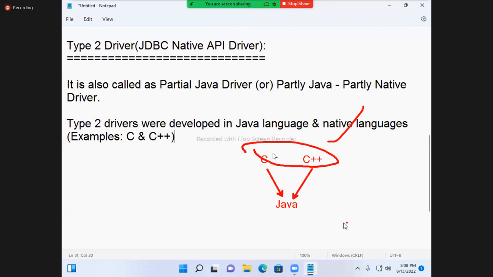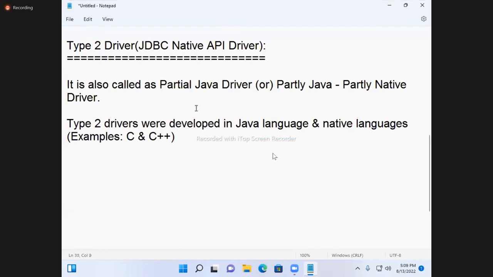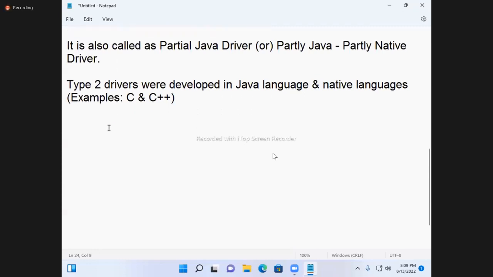So these drivers are developed in C, C++ language and Java language, mixed. Maximum native, a little bit of Java added. That's why they gave names like partial Java or partly Java. Different companies developed different types and gave different names. Instead of all these, the number is what is important. Now, type 2 has many drivers. Every database has a separate driver.